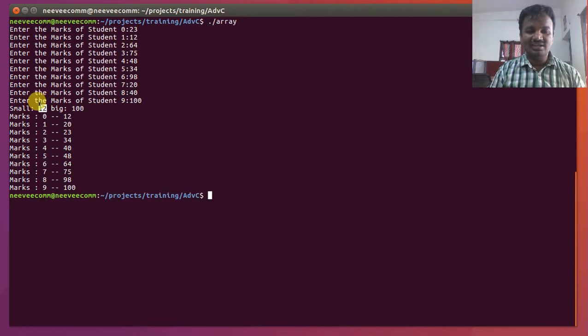Small one is 12 and big one is 100, and the array got swapped so that it is sequential: 12, 20, 23, 34, 40, 48, 64, 75, and 98. It is arranged in smaller to bigger manner. Yes, we are able to access that. We can just give that reference, array.c.